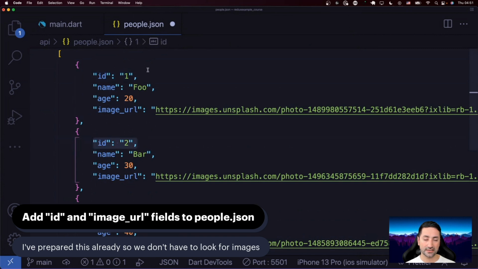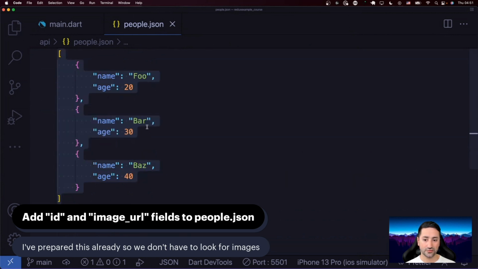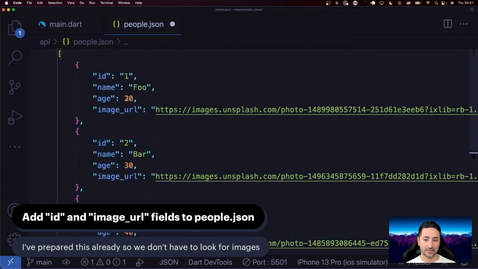So the first person's ID is 1, the second person's is 2, and so on. And name and age remain the same as they were before. If you remember, we had foo, bar, baz, with ages 20, 30, and 40. So here the ages and the names are staying the same. However, I've also added image URL.